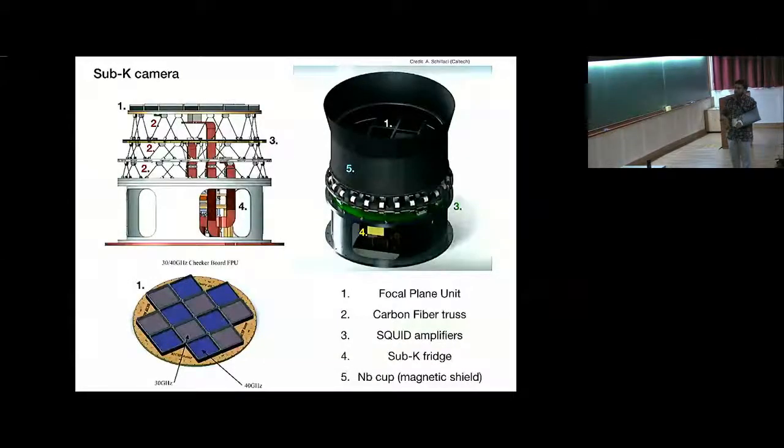So this is the innards of it. This is that niobium shield with the detector focal plane inside. And then this is all held at different temperatures by carbon fiber legs. And that does the separation in temperature while maintaining the structural integrity. This is what the focal plane will look like. It will be a checkerboard pattern with detectors measuring 30 and 40 gigahertz. And all of this assembly gets called the sub-Kelvin camera.